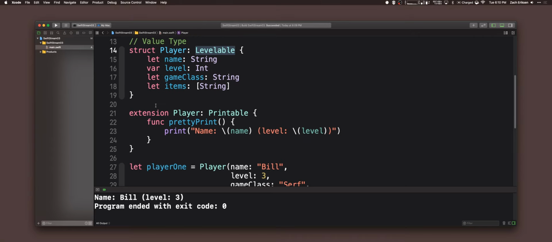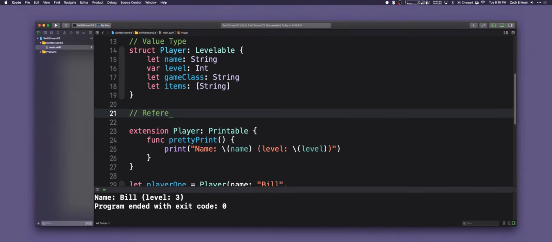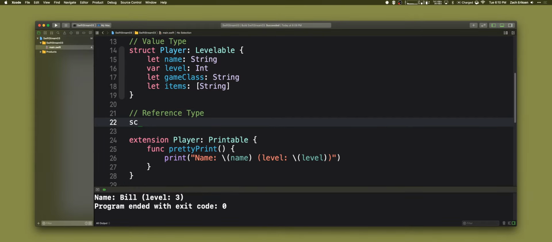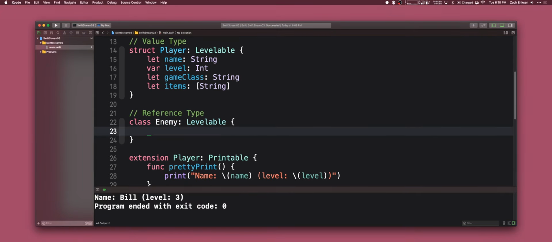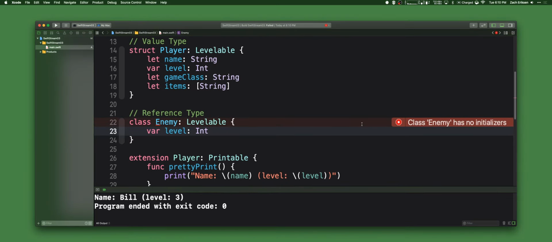So let's create another thing, but let's do a reference type. So we have a class enemy, and let's say enemy is levelable. So then it has a var level int. Okay, and let's just default this to 0. Just because the fact that classes need, here, I'll just show you. Classes need a constructor and initializer if you don't set a default value.